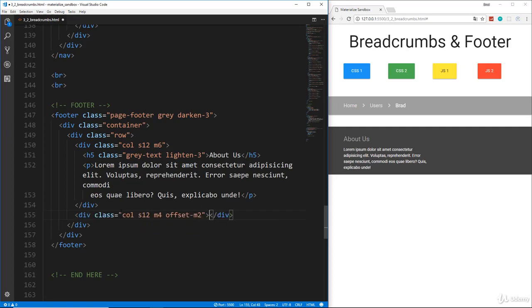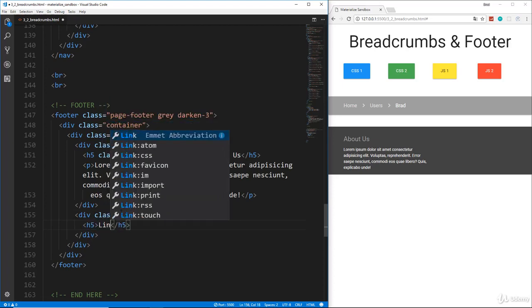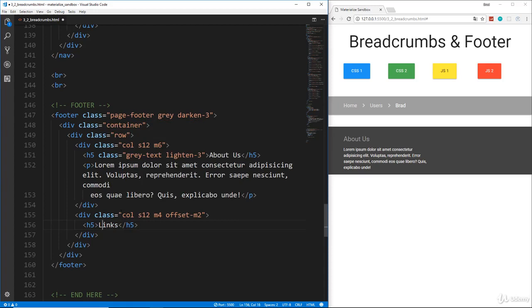All right, and then in here, let's put an H5 again, and let's say links. So this will be just a list of links. We'll also give this a class of gray text. And actually this should be text lighten, since it's just text, it's not the background. Do the same thing here.